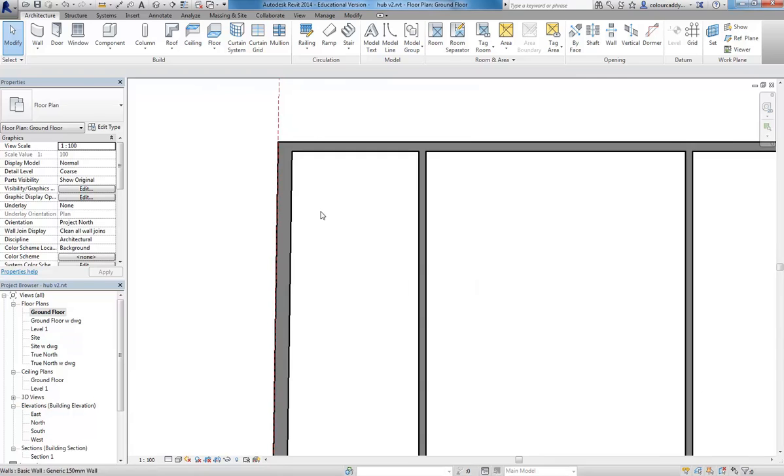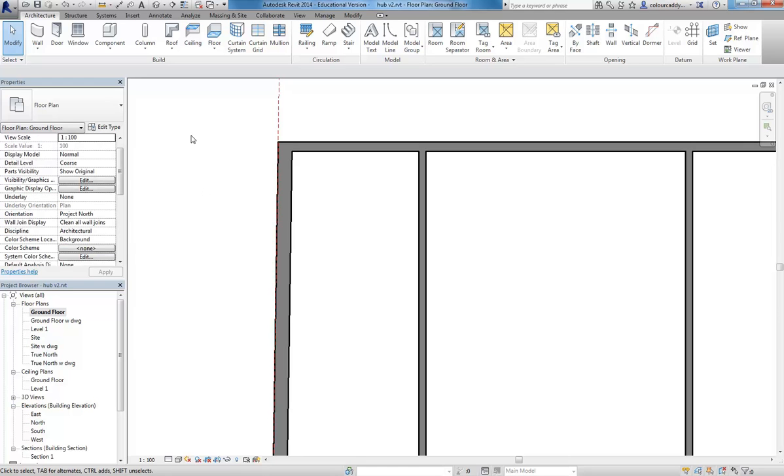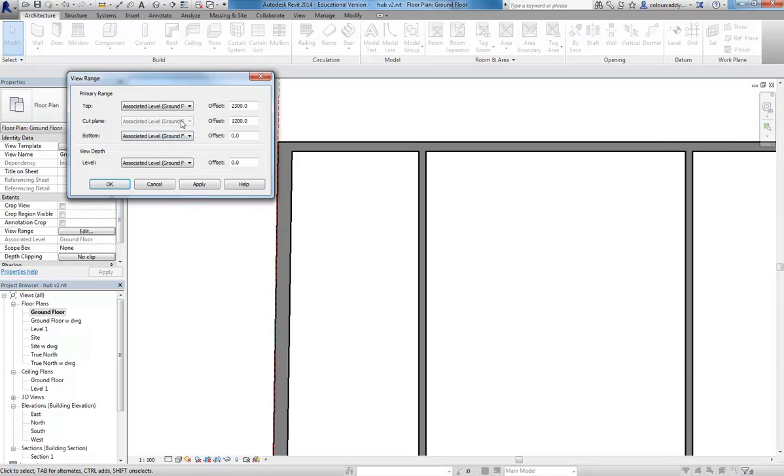So you need to have a bit of an idea when you're doing these things about, in properties, for the view, how you adjust the clip plane or the cutting plane. And again, you do that using view range. So the first step is to make sure you've got the view properties, which again comes up when you have nothing selected and tell you what sort of view it is. Go down to view range, edit, and you've got the cut plane height there.